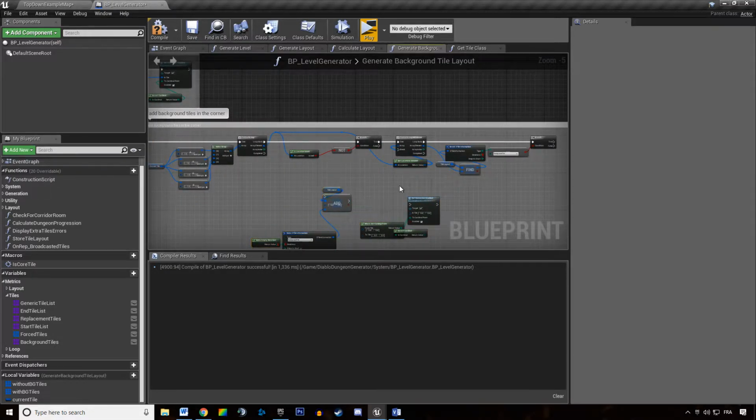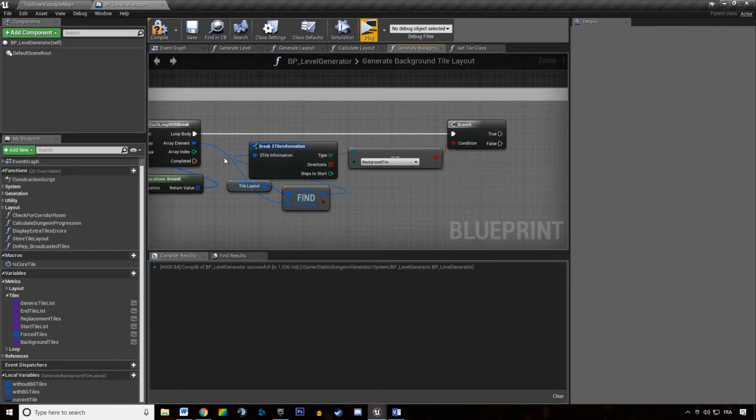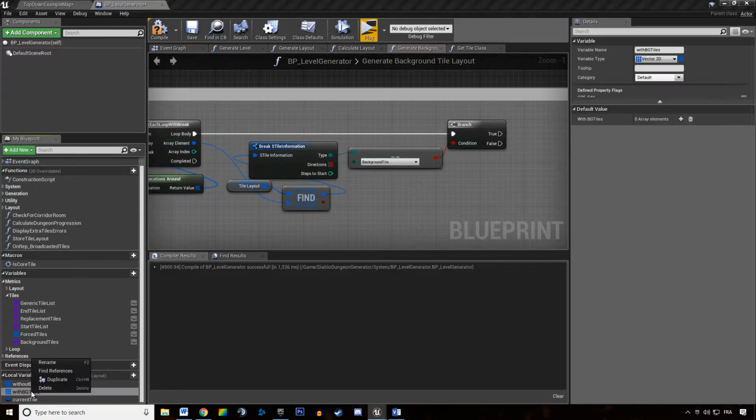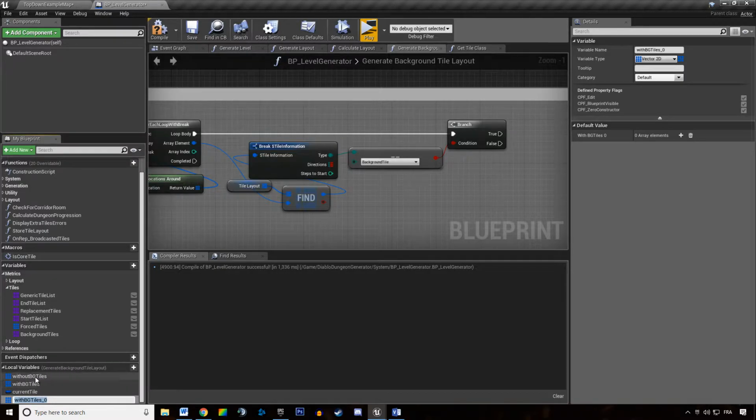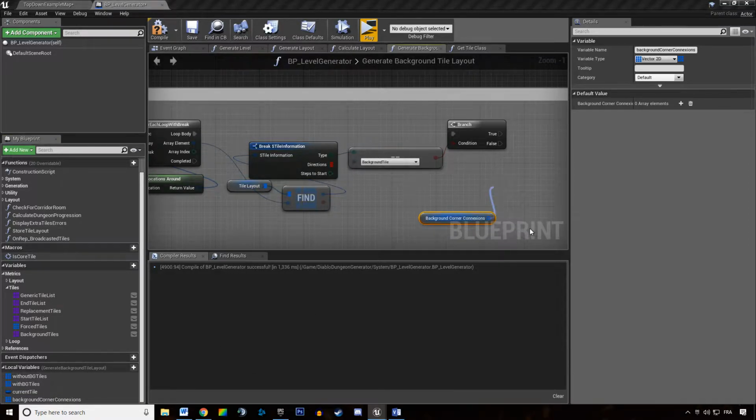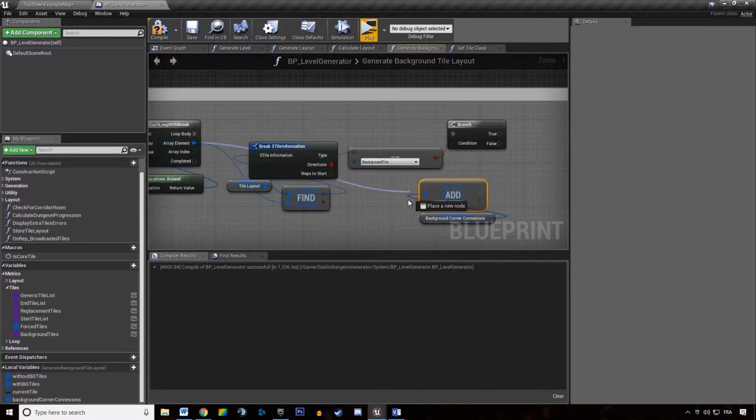We want to pull that aside. For each background tile around, we actually want to duplicate one of our local variables to the array. We want to call that background corner connections. We want to grab that. We want to add our location around to that array.